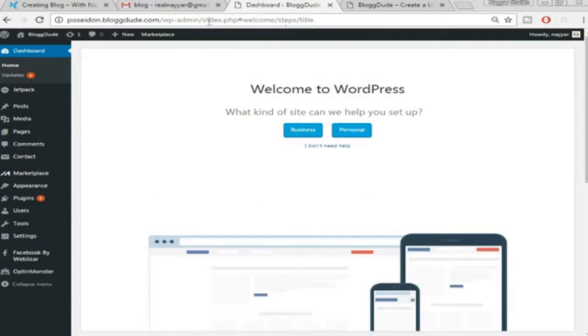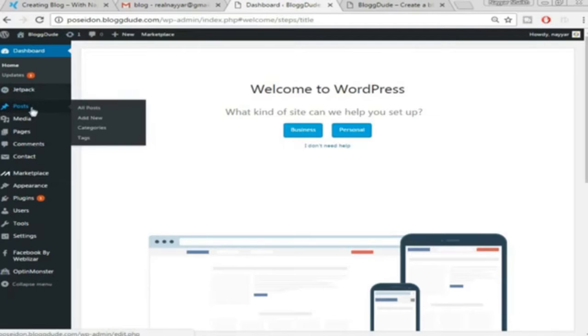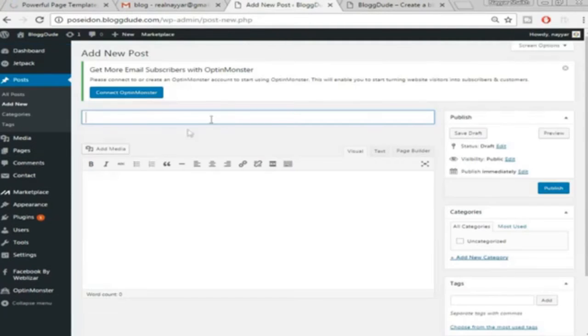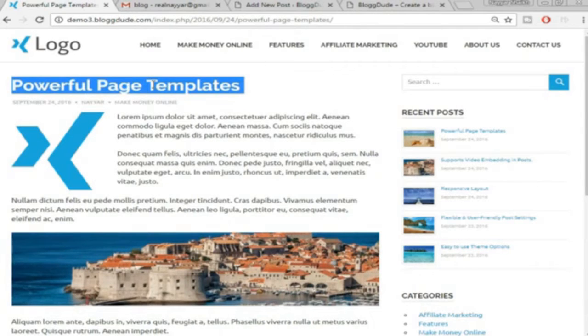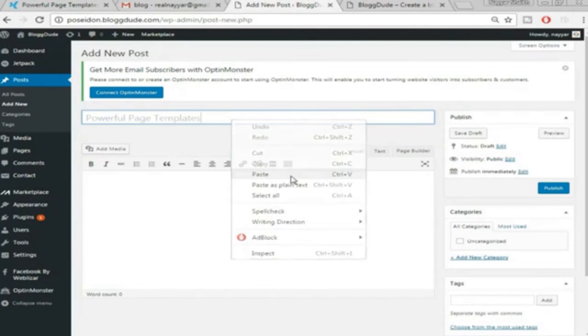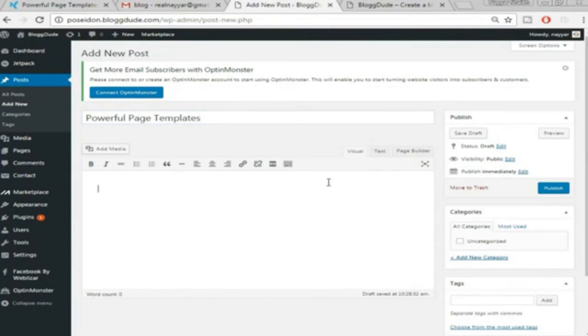So again, at the left sidebar, hover over posts and click on add new, and here is the title. Here the title will come, it says enter title over here. So let's see how we have created this blog. So the title is Powerful Page Template. I'm just copying and pasting this. You can put in your title that befits your content, that is good for your content.